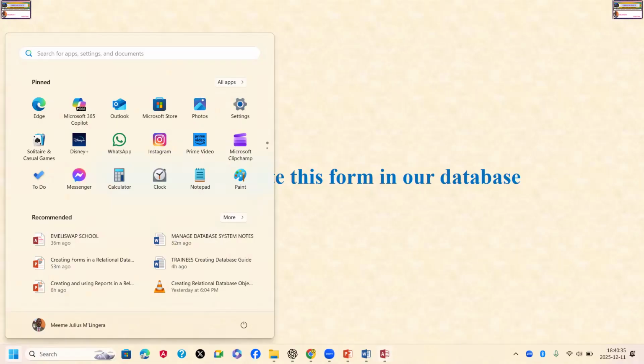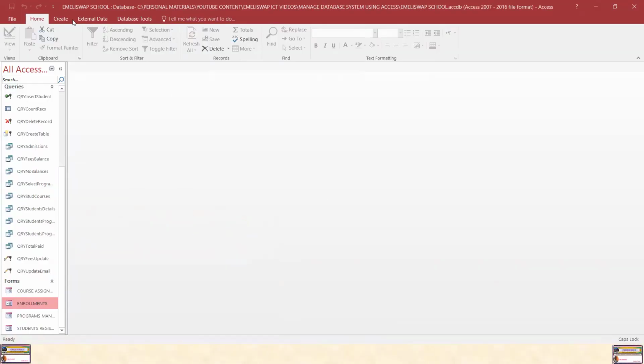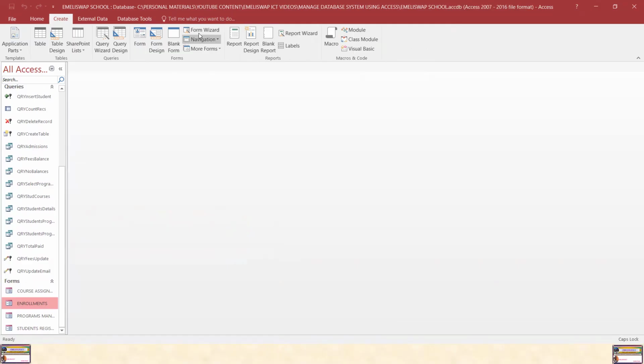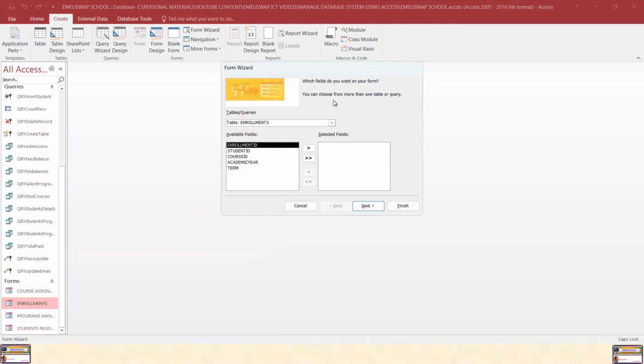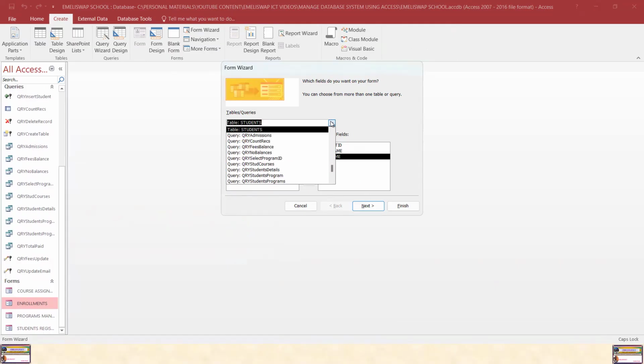So we are going to open our database as usual. Then we click on create, then form wizard. And now we are going to select our fields from their respective tables and the queries. So from the students table, we are going to choose student ID, student first name, and last name. That's all with that.